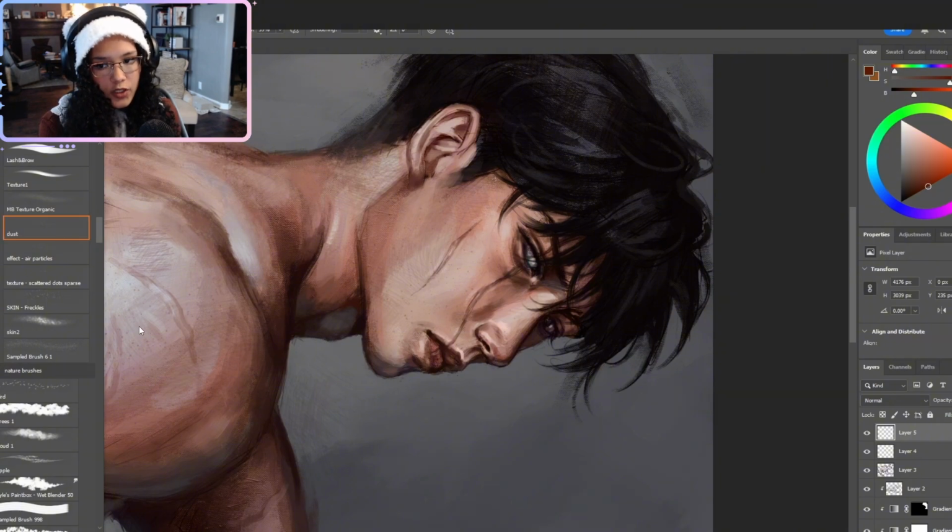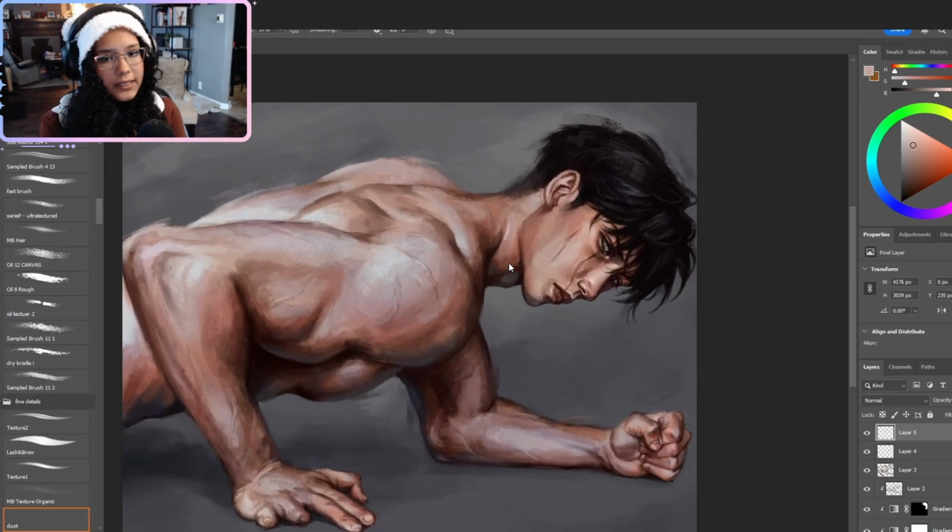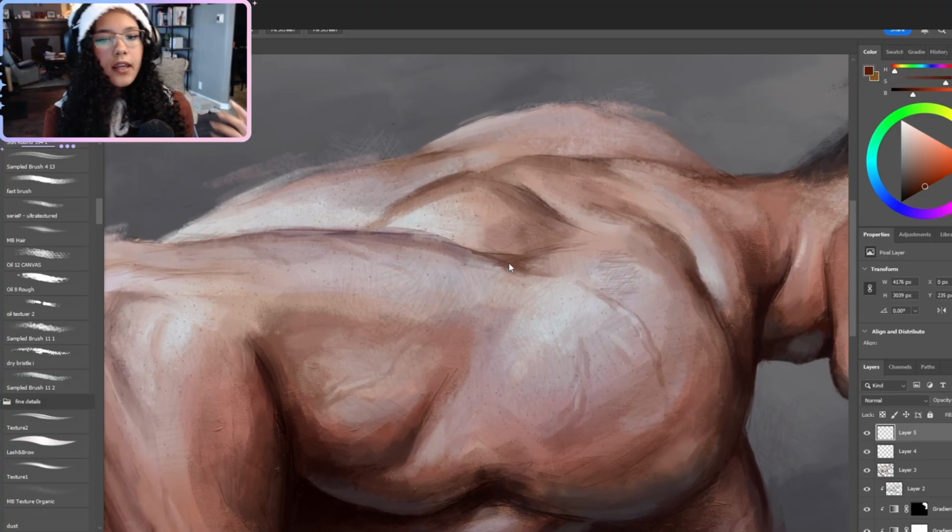I've added textured brushes all along his skin. I've added little moles, skin marks. That's part of my own semi-realistic style that I really like. Little imperfections along the skin can help art feel a lot more authentic as well and three-dimensional.